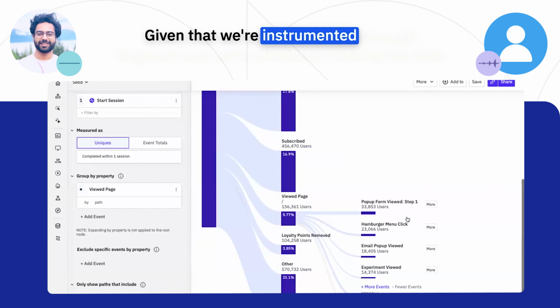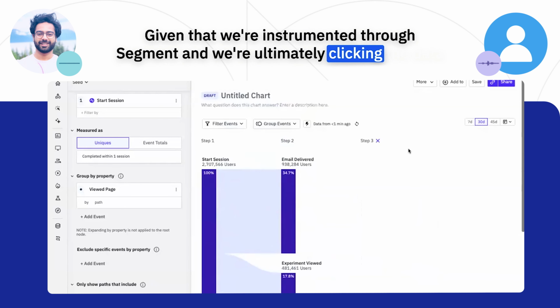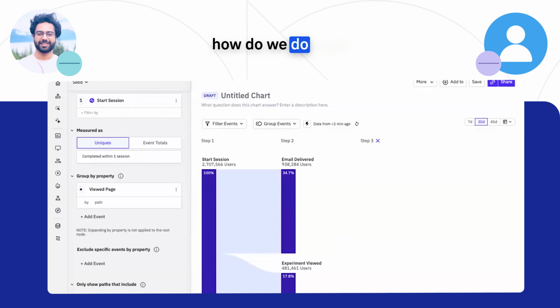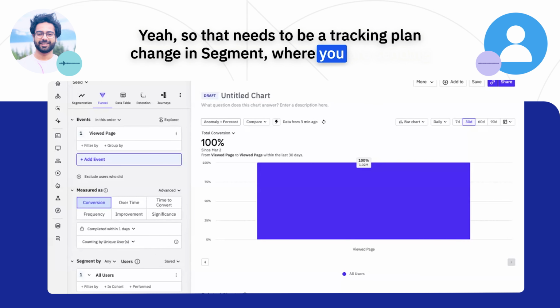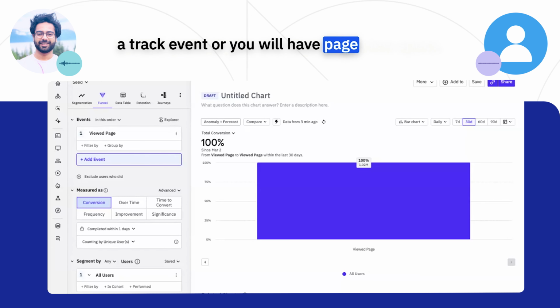Given that we're instrumented through Segment and we're ultimately collecting the data through Segment and passing it to Amplitude, how do we do that? Yeah, so that needs to be a tracking plan change in Segment where you are sending a track event, or you will have page view specs. Specs is what Segment calls it.